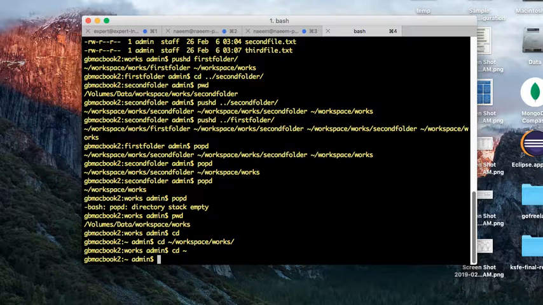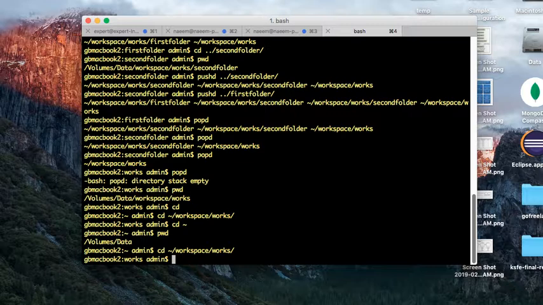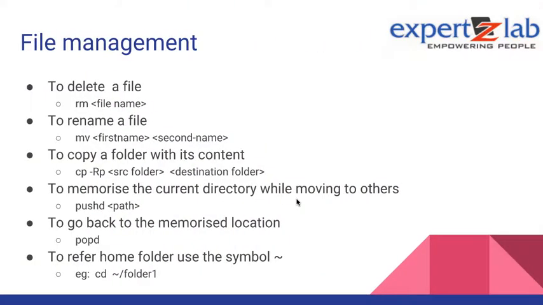So cd tilde will take you to your home folder, which is slash volumes slash data in my case, and then you can go to any folder inside the home folder. You can use tilde and mention the various folders inside it, so that you can navigate from your current location to the home folder locations quickly, just giving the tilde instead of completely typing slash volumes slash data in my case, so that the navigation will be much smoother. So that is the last entry.